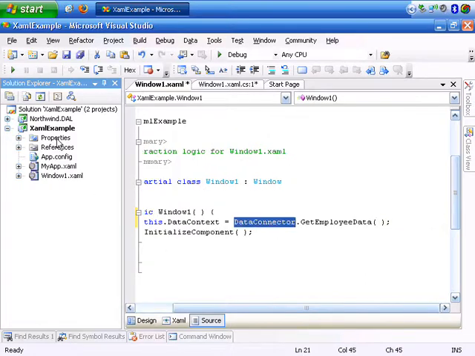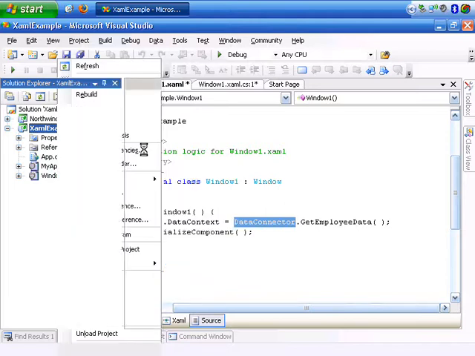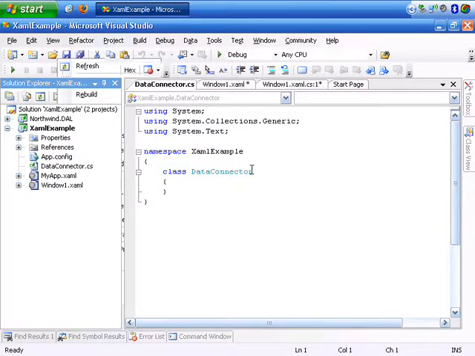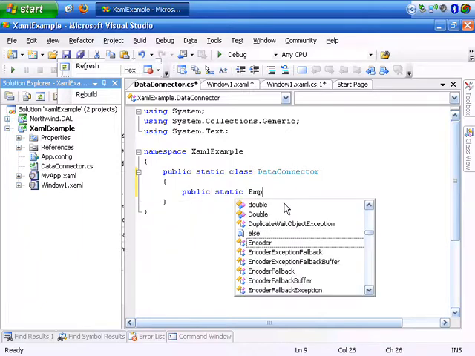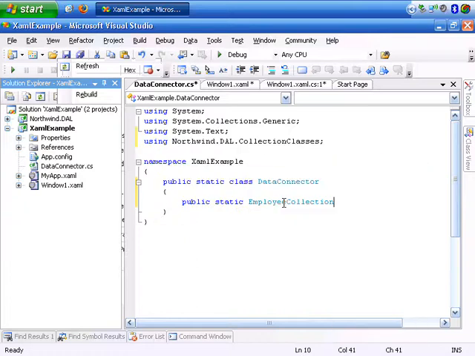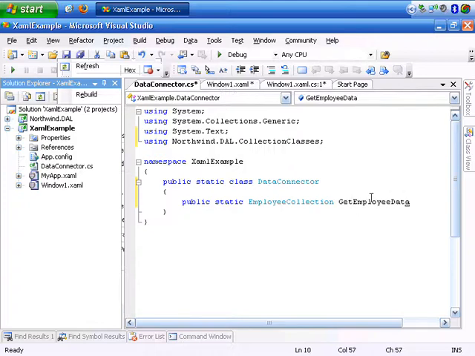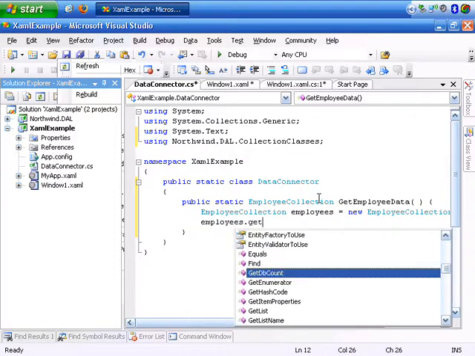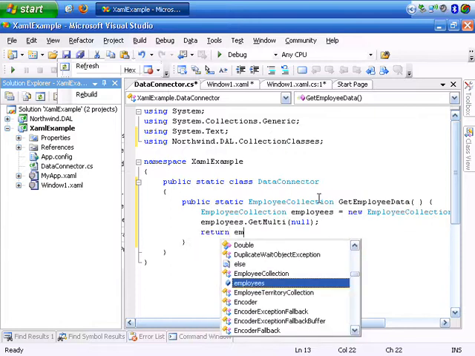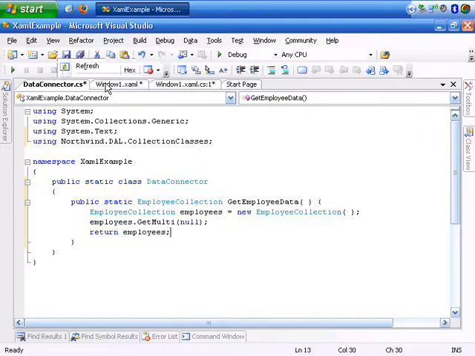So let's go ahead and create a static class here. Public static employee collection. Bring in that namespace. And employee data, I really have no idea what I called that. Short-term memory here. Okay, GetEmployeeData. That would actually make sense. Nothing fancy. Okay, there we go. That's all we really should need. Just save this guy, and we should be done over here.